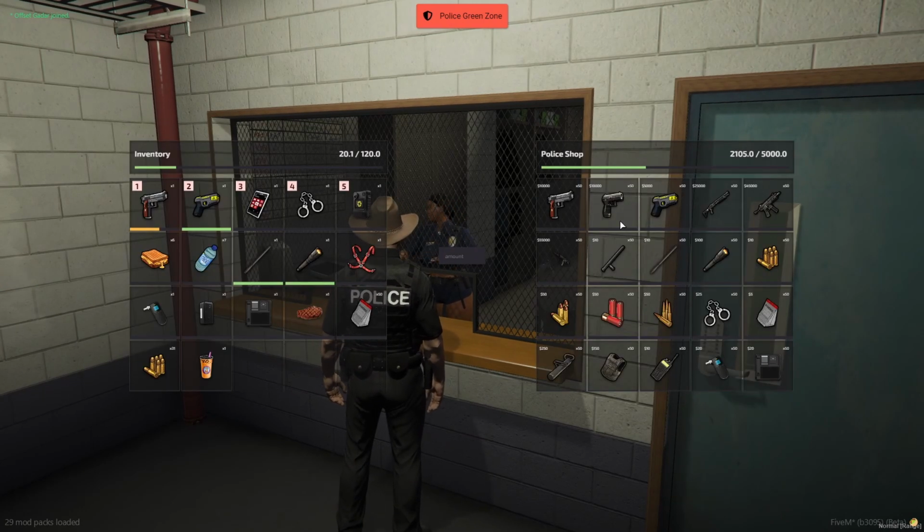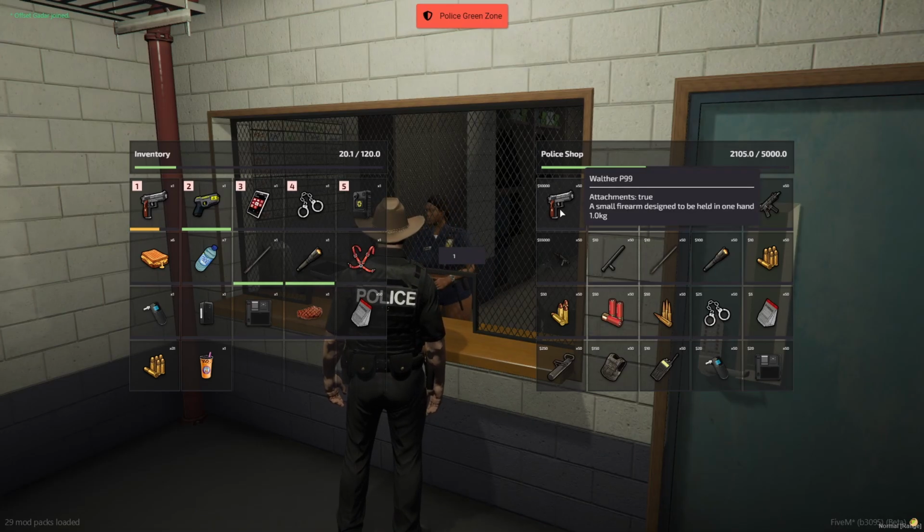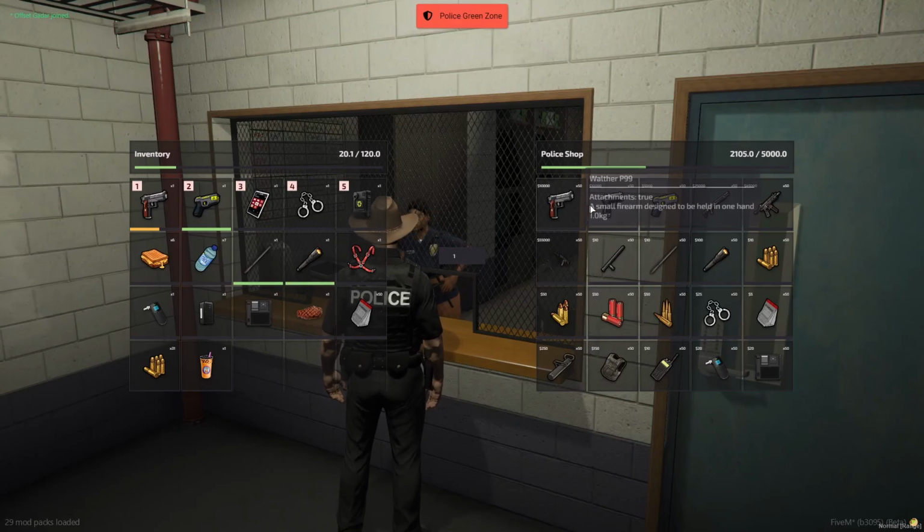One thing to keep in mind is to change the amount, because if you let it default, you're going to pull in 50 of these, and it's going to charge you all of that money. So make sure you change it to 1. Drag and drop the item that you need. The Walther P99 is our regular standard police handgun, so this is the one I recommend. Just make sure this is 1. Drag and drop it into your inventory.